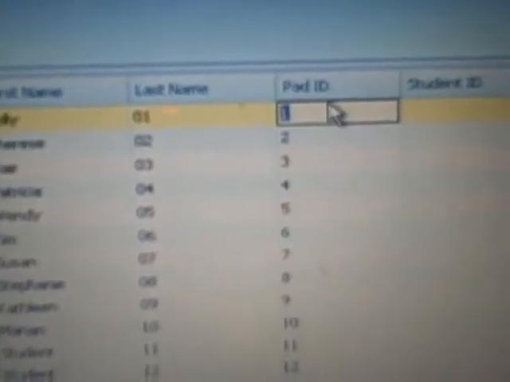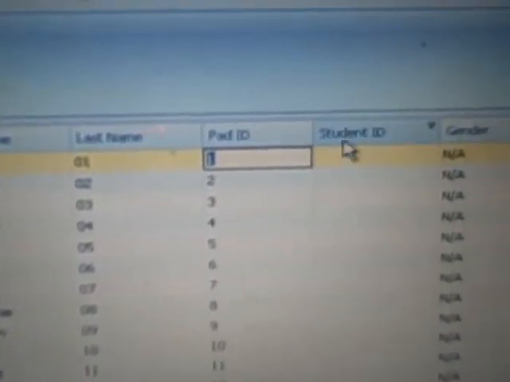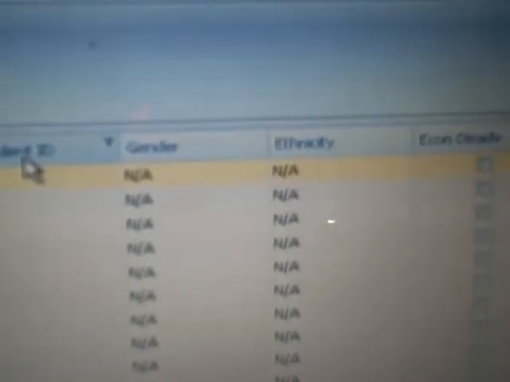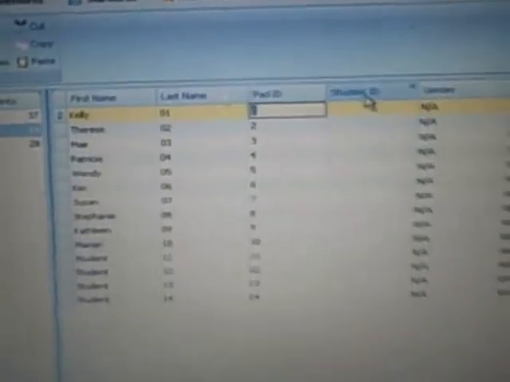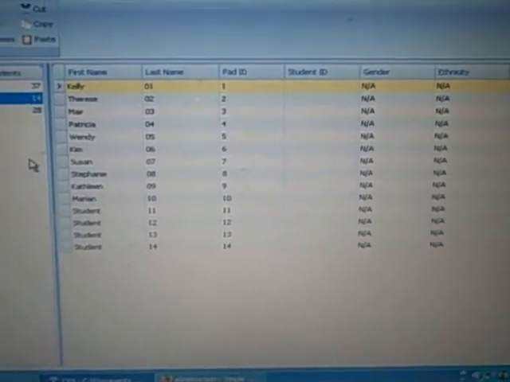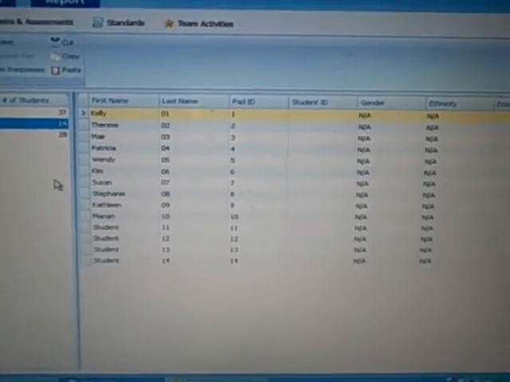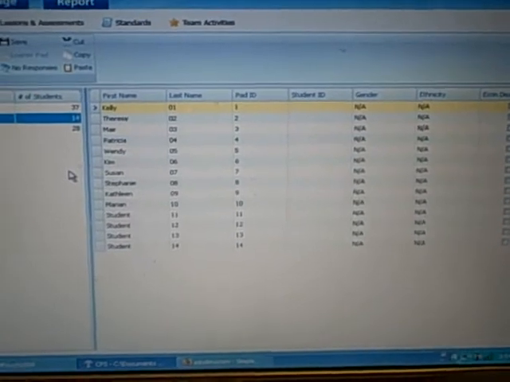It's going to give them a particular remote. Each of the remotes is numbered, and you can change these just by typing in the box here, whatever it is you want to change it to. This also gives you the option of putting in student ID numbers, their gender, their ethnicity, and whether or not they're economically disadvantaged, because I know that in your school district you're dealing with a lot of subgroups for AYP, and you can put all of this information in so that you can sort the information in your reports later.